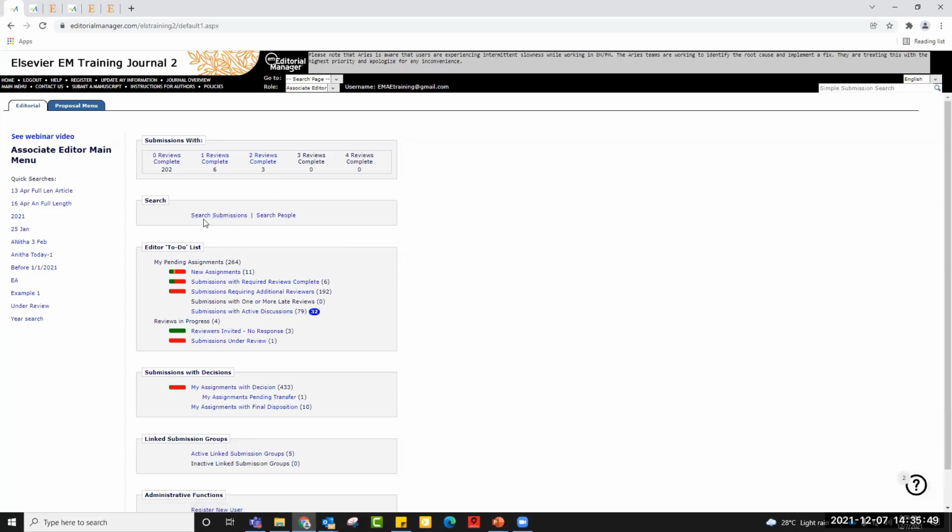Search submissions is a basic feature where you can search for papers based on article title, manuscript number, author names and so on. When you click on this link, you will go to the criteria parameter page, where you can enter your search and click, which will give you the view of the submissions you're looking for.